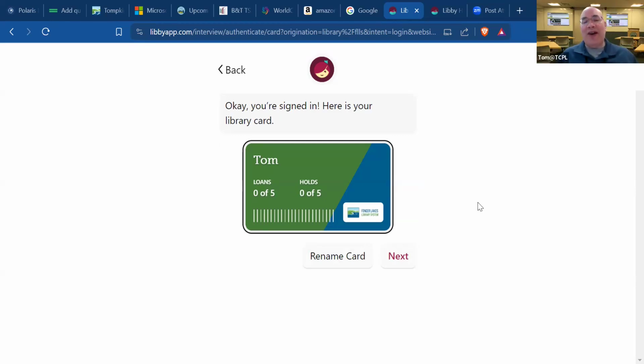If you notice my card, it has my name. The reason why I renamed my card is because we have a few people in my family who share a device. If you're using your device and you're the only person using your device, you don't have to rename the card if you don't want to. What it'll have instead of your name will actually just be the library card number starting with the letter D. But I did rename my card. And if you ever want to, there's a little button right here, rename card.